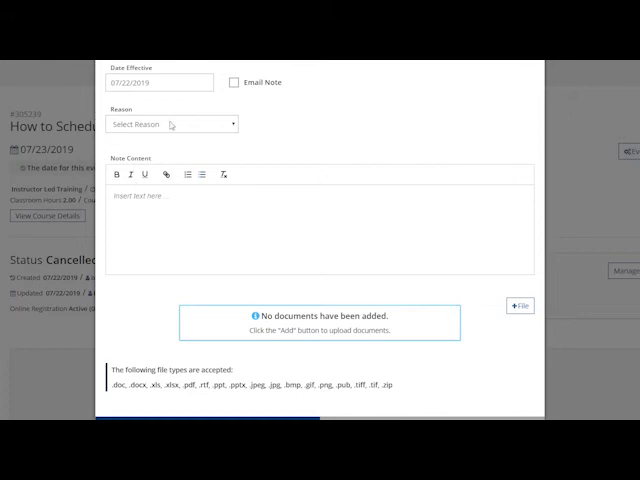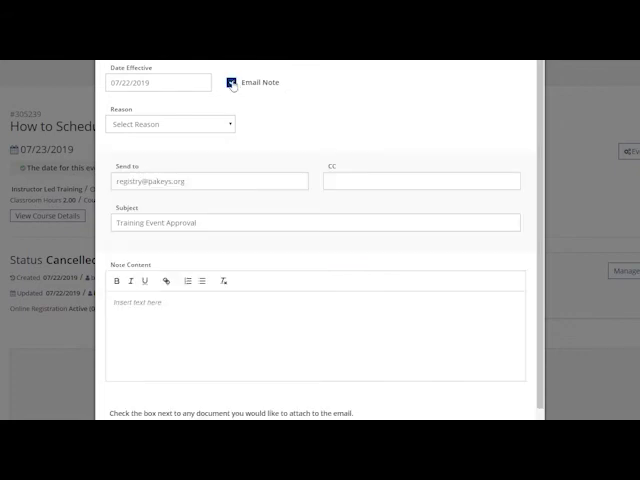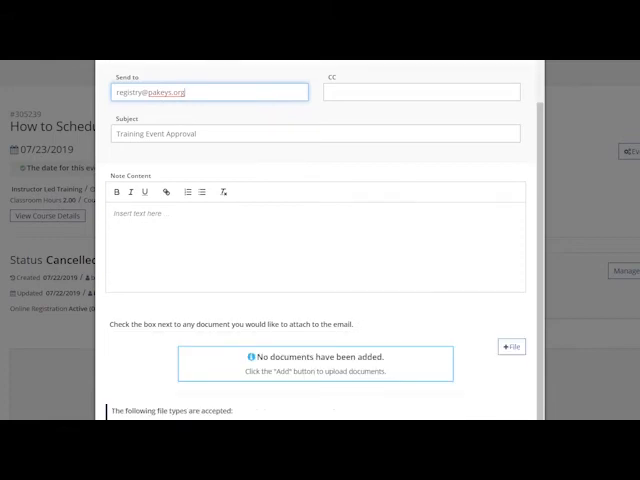And then it will go ahead and you can email the participants. So you would select the reason, and then your email would go here. If you want to email the note, you would select email, and then you would be able to put in the list of the individuals that you want to email.